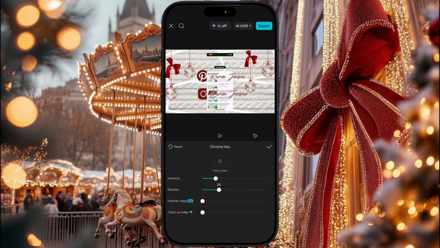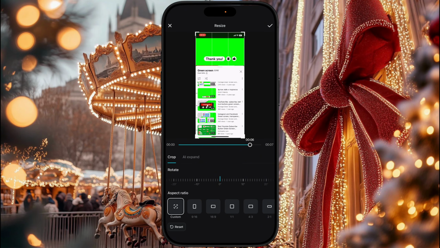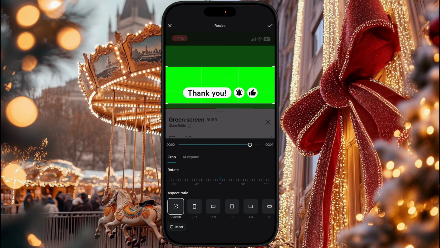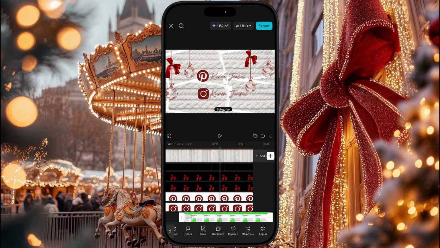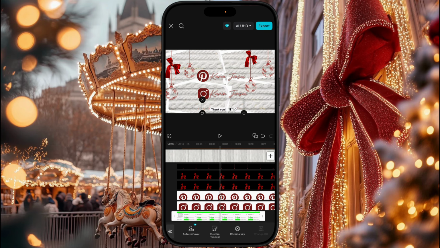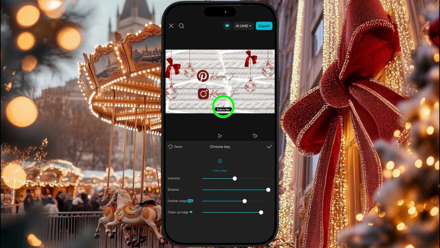I'm going to increase my shadow. Then I'm going to go back onto my screen recording, go onto crop, and crop it down to the parts of the screen that I need. And then I'll keep it right here like that. I'm going to increase my intensity a little bit more because I noticed there were a few green parts in it. If you notice some green outline around your subscribe, go into your chroma key and increase intensity.